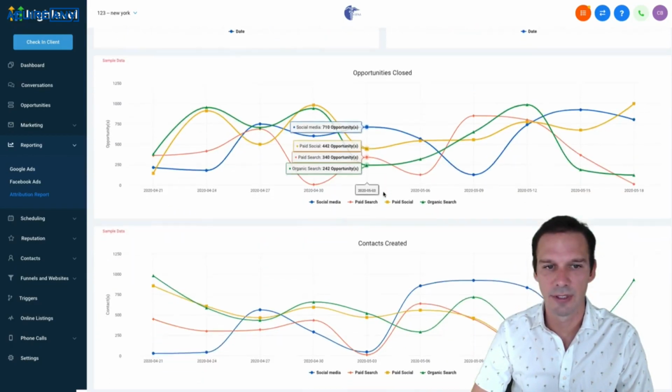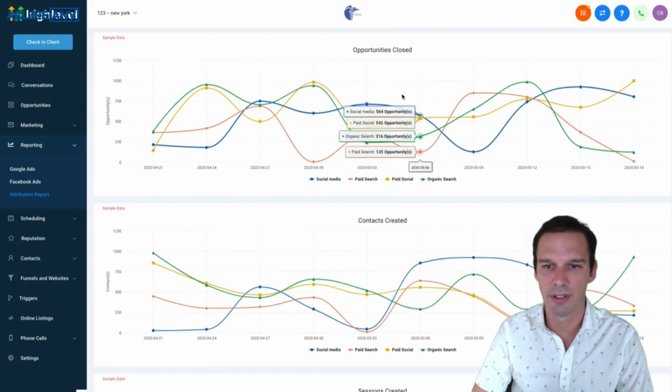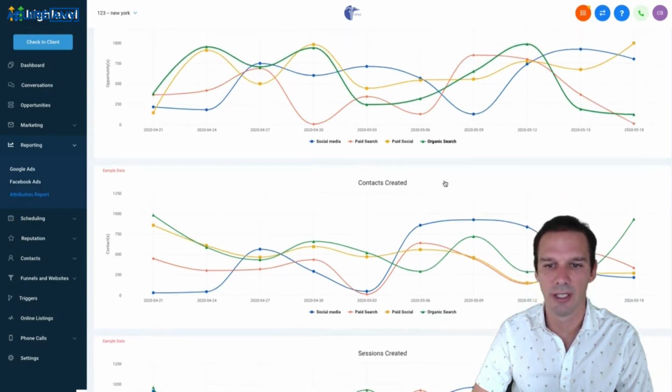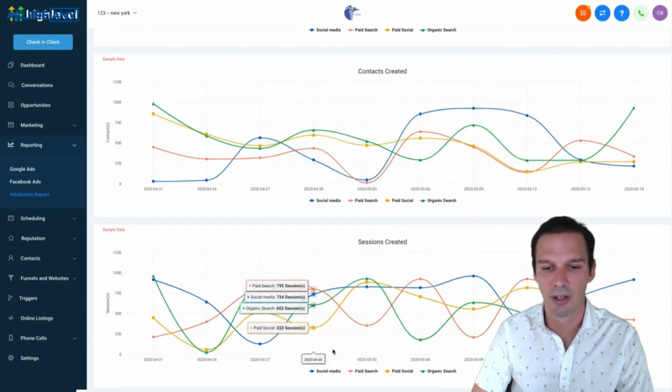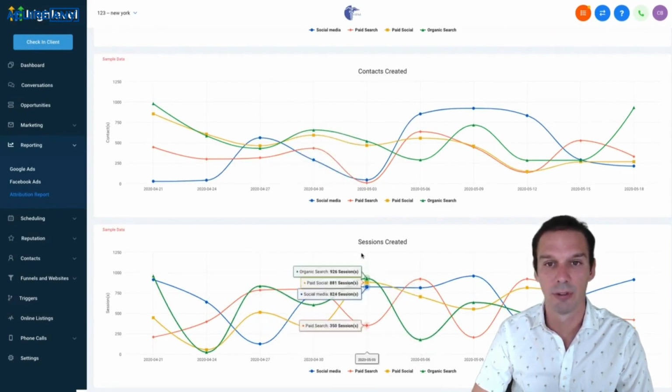And then down here we get some source reporting, right? So we've got opportunities closed by source, so we can see social media in blue, paid search in orange, paid social in yellow, organic in green. Same thing for contacts created and sessions created across the timeline from source.